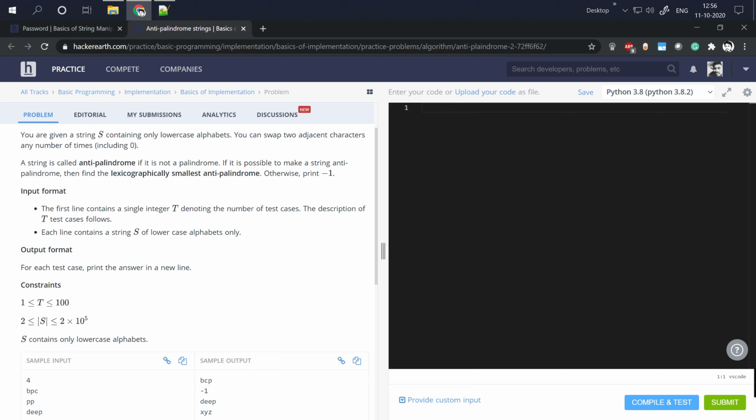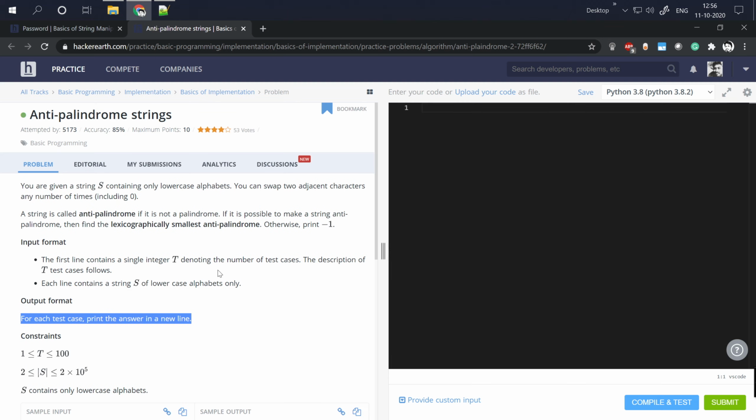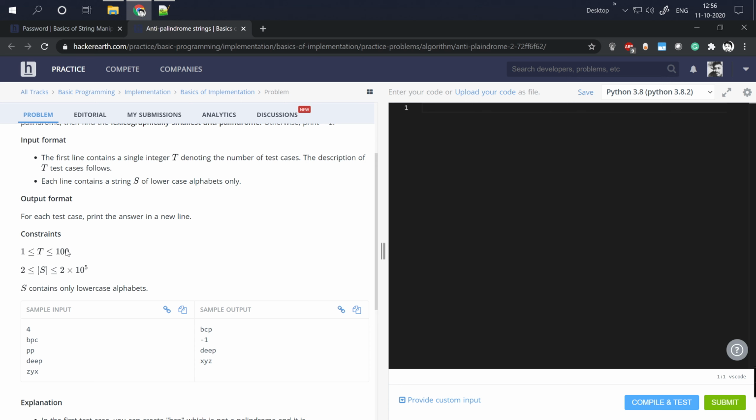Then for each test case I need to print the answer in a new line. What answer do I need to print? The lexicographically smallest anti-palindrome. And if it isn't possible, then I need to print -1. Now let us look at the constraints. This program might get 100 test cases, and the string is a minimum of 2 characters, and it could be a very huge string. So I cannot read all and store in my program. Rather, I need to read input by input.